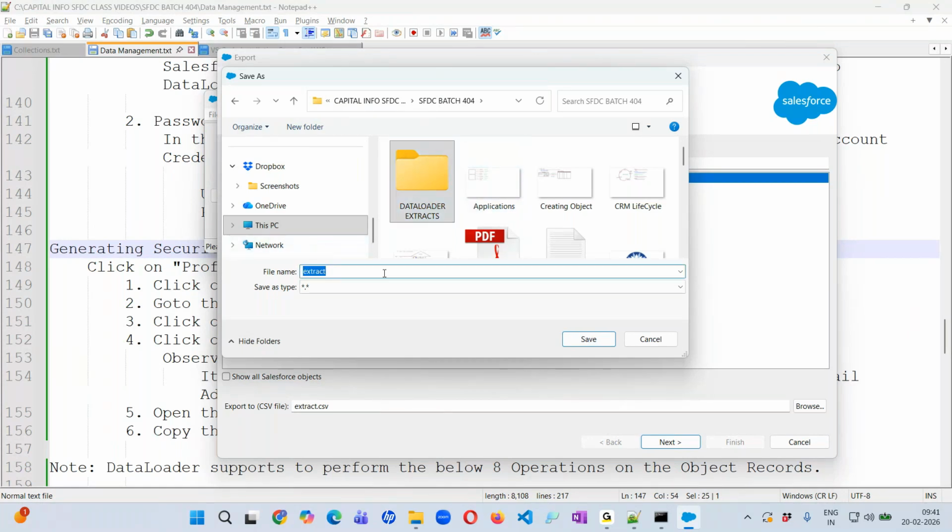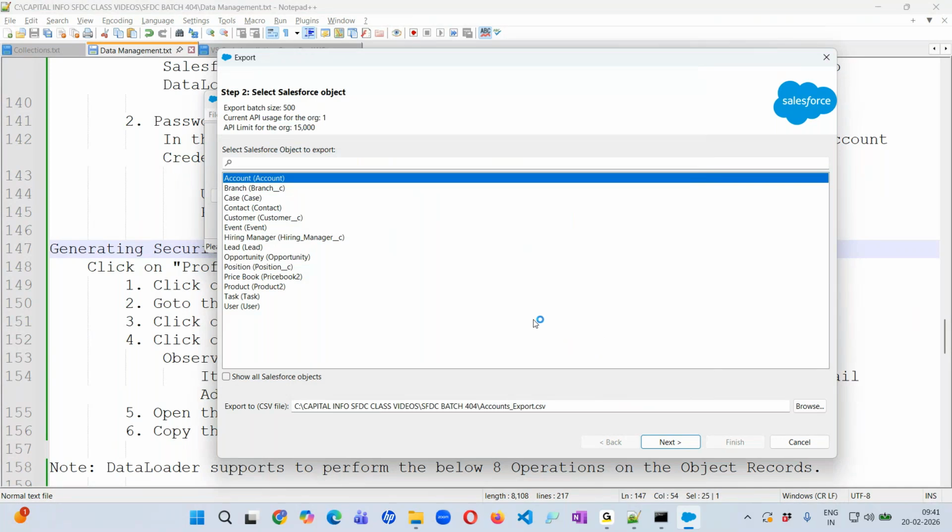That file name should not be simply extract. I would like to give the file name as accounts_export.csv. I want to place all these records inside the CSV file with the name accounts_export.csv. Now click on the save button. Now click on next. That means we have selected the target location. Click on next.